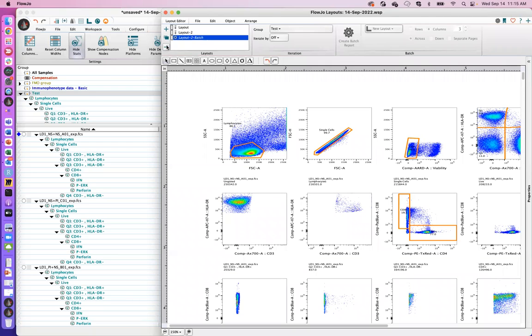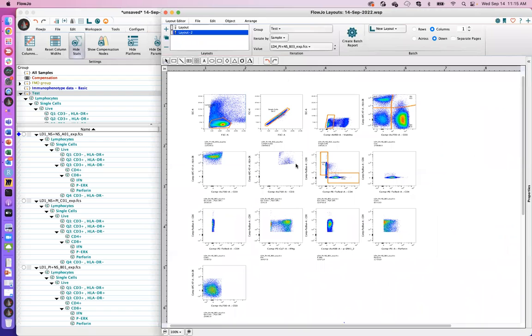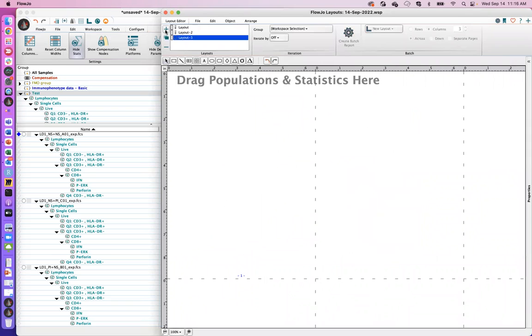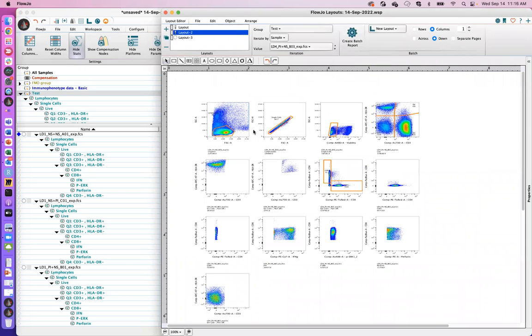All right, I'm going to delete that layout because we don't need it. Come back to this one, or maybe create a new one because, again, I want to show you some comparisons. So this stuff is cool if you're just looking kind of one-to-one.